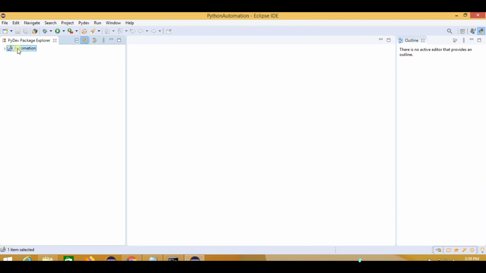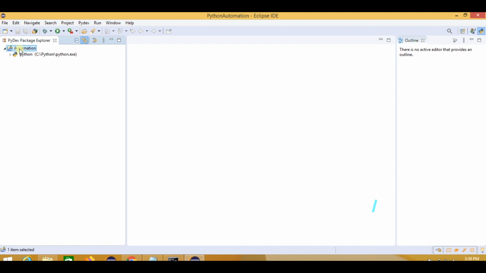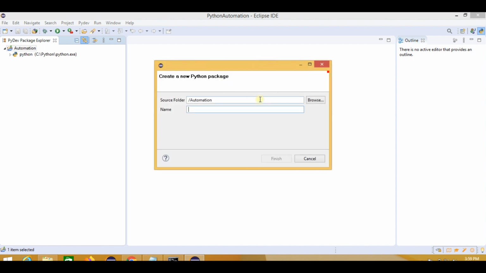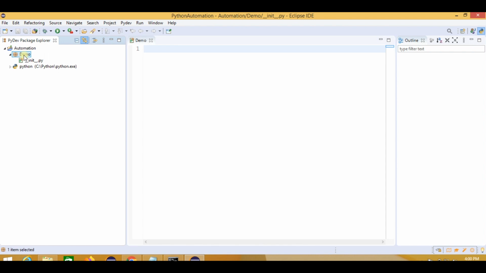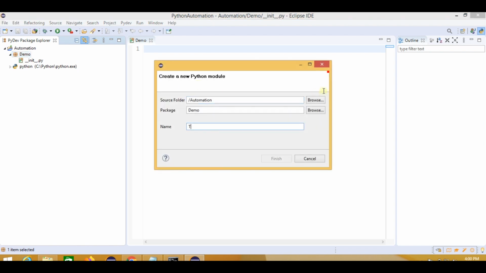So now the automation project is created, and inside this automation we have to right click and create a new package. For that we will click on this PyDev package and name the package as demo and click on finish. A new package will be created inside this automation project, and now we have to create a new .py file. For that we will right click on the package, go to new, select PyDev module, name the .py file as test and click on finish.